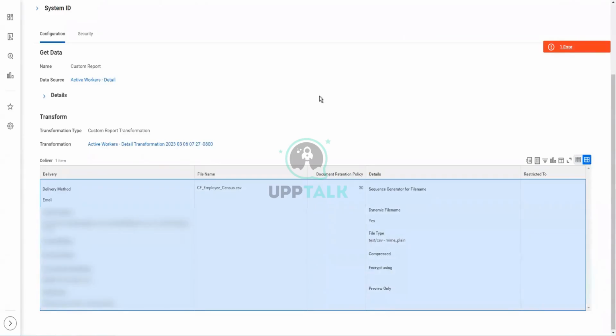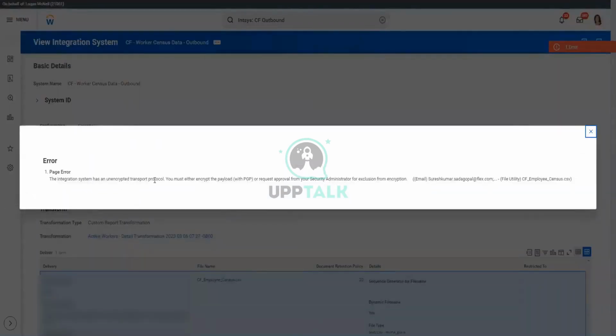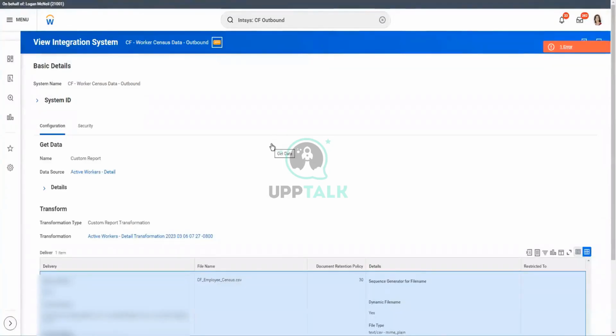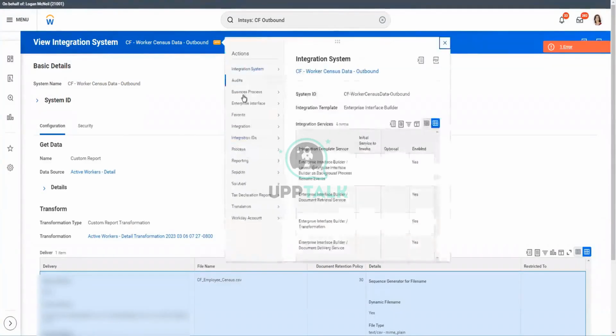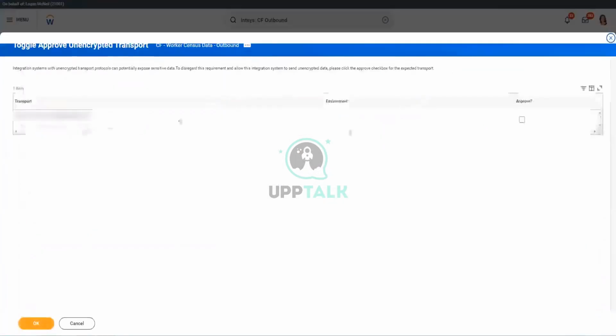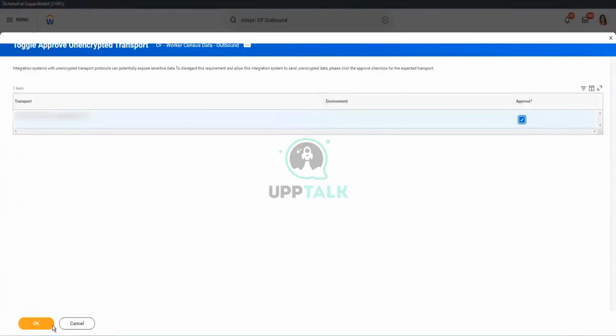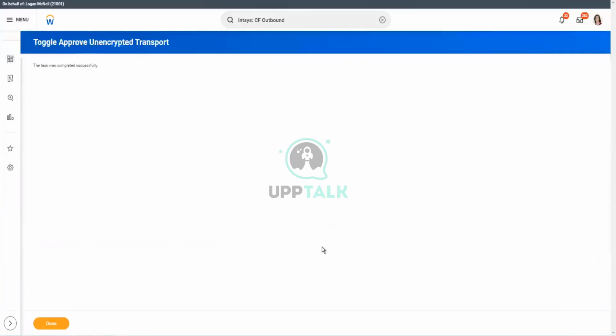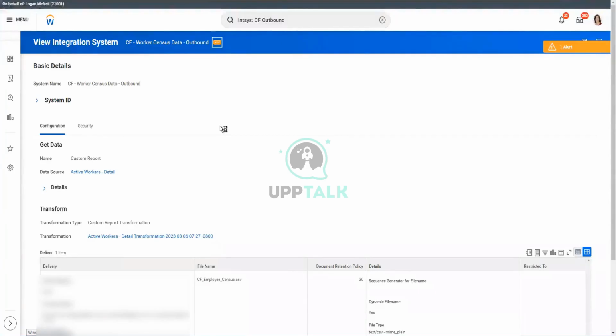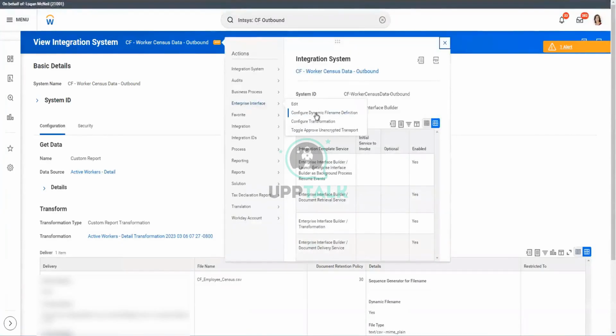Now, as you can see, we have an error here, and the error says the integration system is using unencrypted transport protocol. You should encrypt with PGP or ask your security administrator to put an exception on it. Logan is a security administrator here as well. I'll go to the EIB interface, toggle approve unencrypted transport, and then I would allow the email address as a recipient.